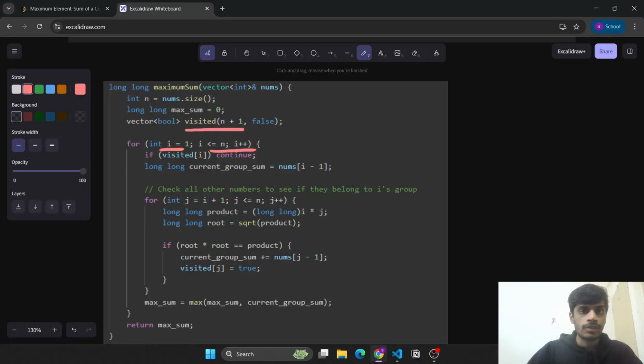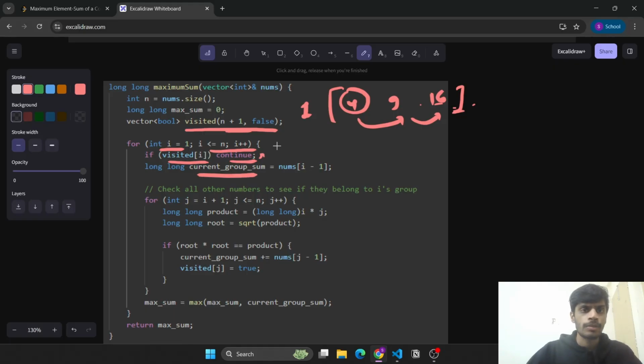Now we have created this visited array so that once we have done it for 1, we have got 4, 9, etc. Then for 4 again we do not need to find out 9 and then 16 and so on, so that the number of iterations is less. That's why we have created visited. If it is already visited, then we just skip the loop, or the current group sum is nums of i minus 1, because the indexes are 1 based.